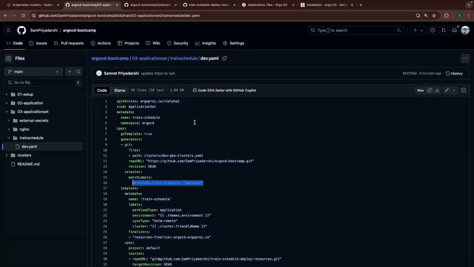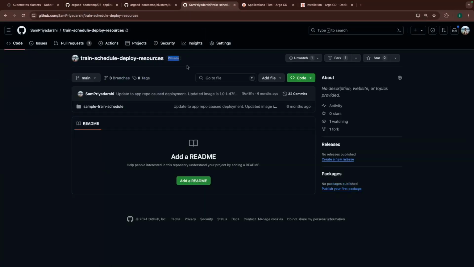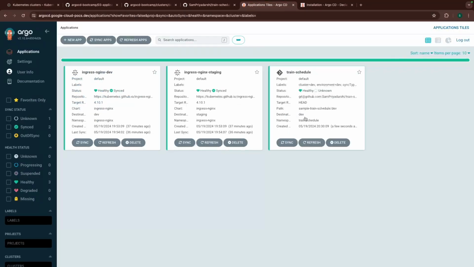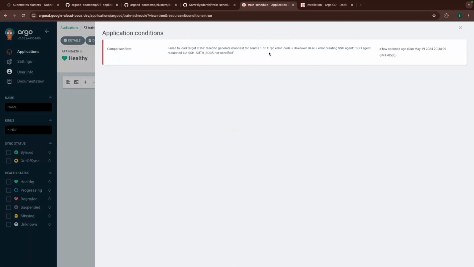Now, one thing to note here is that the deploy resources that I have, just for demo purposes, is a private repo. So you will not be able to deploy it without doing some kind of authentication, right? So ArgoCD will complain about authentication issues. So let me quickly show you that error. I'm already here, and if I just do kubectl apply -f dev.yaml, and if I go to the ArgoCD page here, you'll see that it is coming up, but it shows me this authentication error, right?